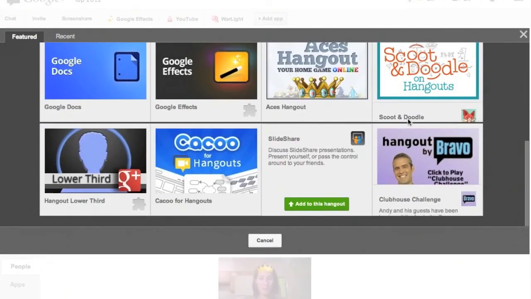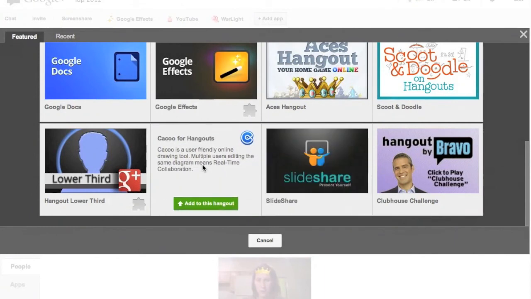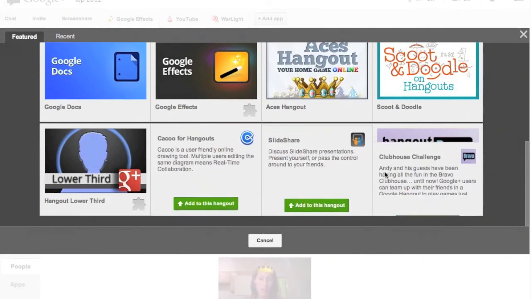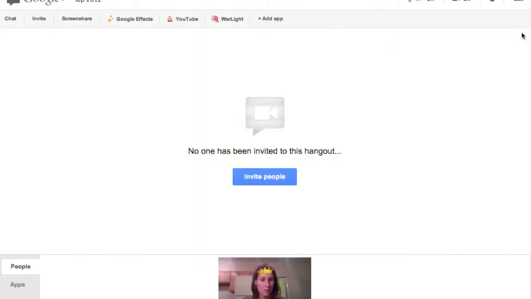I haven't really adventured with this, but there might be some really cool ones, like this Cuckoo, which is a user-friendly online drawing tool. So that could be really cool for you guys to test out if you needed to do a Hangout someday and wanted to sketch together. Or the Scootin' Doodle. I'm not sure what that is, but it'd be fun for you guys to test out.